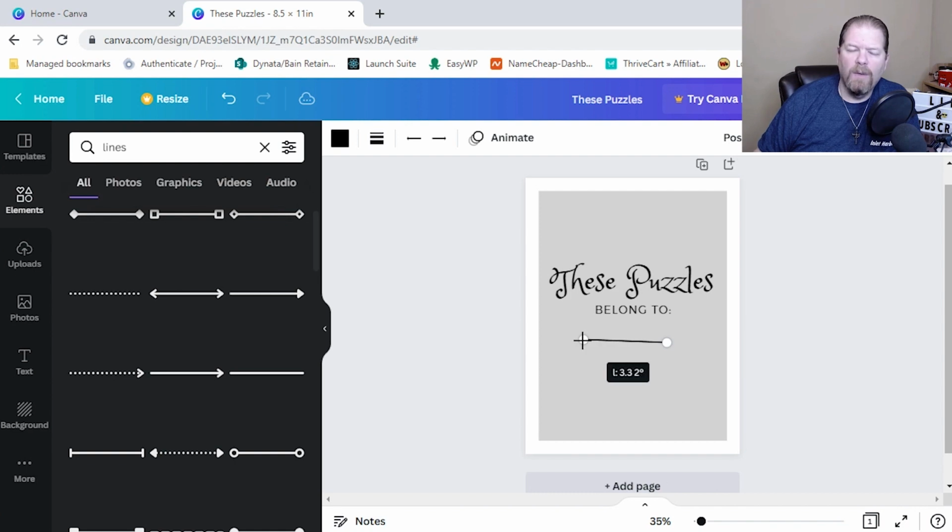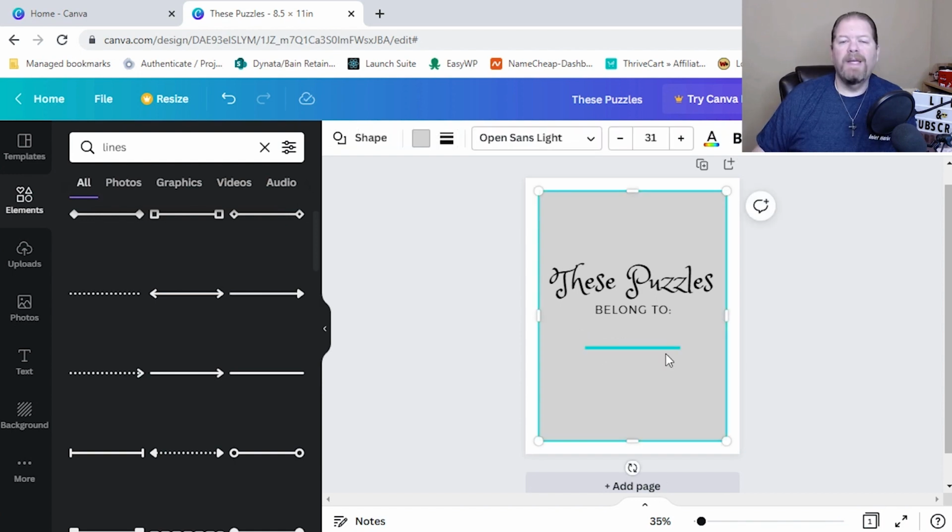As you can see, not only is this showing me the length, but it's also showing me the degrees, which means this is not straight. So I need to bring it down a bit. Again, I can make the line longer if I want. I can make it a different color, whatever I want to do. So technically, this could be your title page.